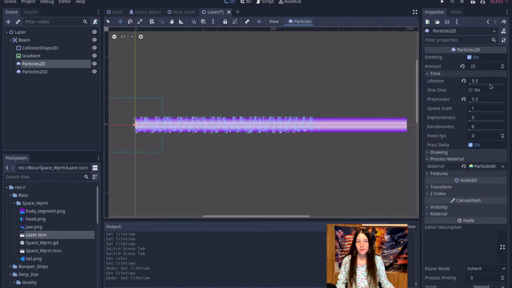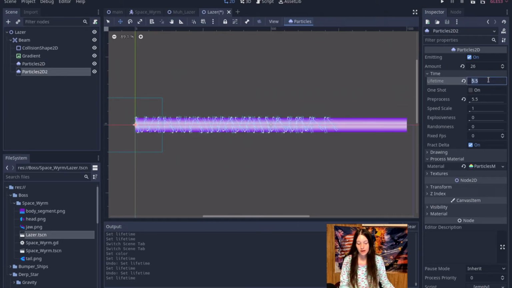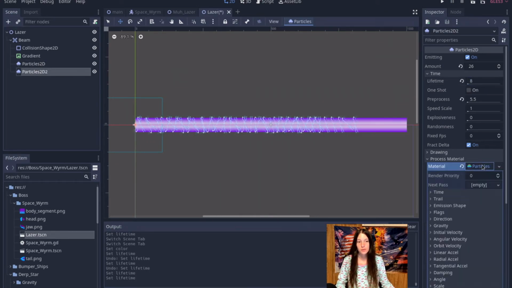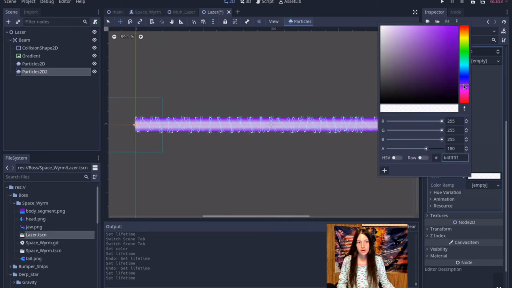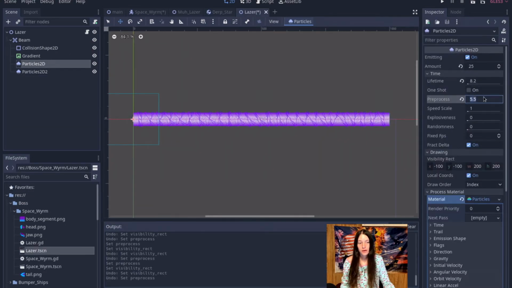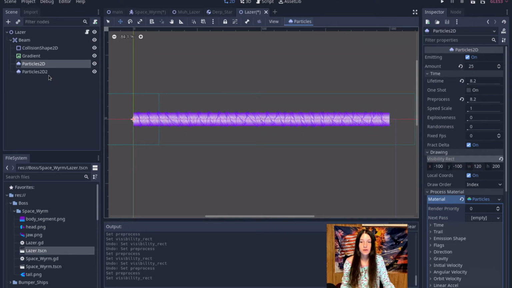For the particle emitters, I increased the lifetime to 8 seconds and changed the material color to purple. I think it looks better with 2 slightly different shades. Set pre-process to equal lifetime, and increase the visibility rectangle width so it renders correctly.